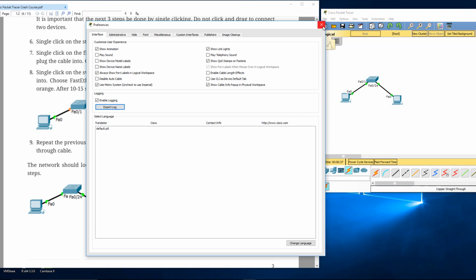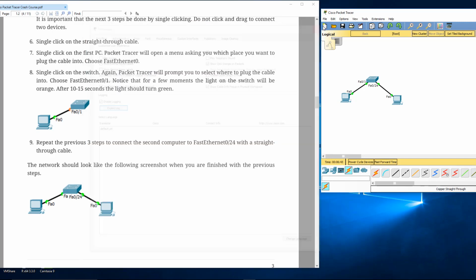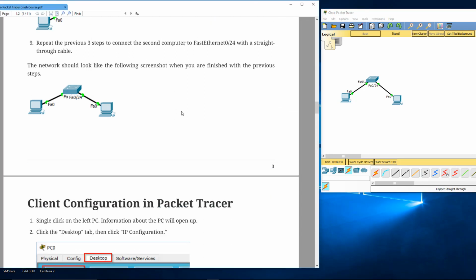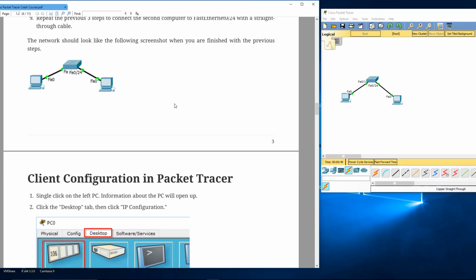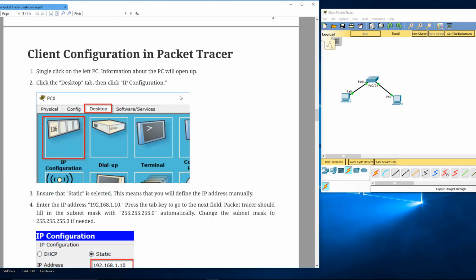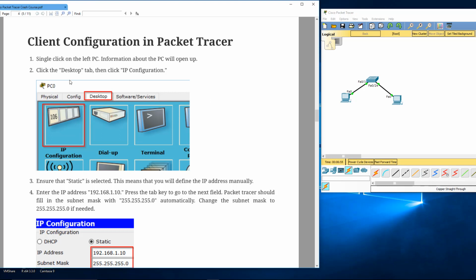So I'm going to keep that for now. I might change them back and forth. Sometimes it's helpful to see the device name, sometimes it's helpful to see the ports. Now these computers need a little bit of explanation. So we're going to go over that when we configure our client in Packet Tracer.